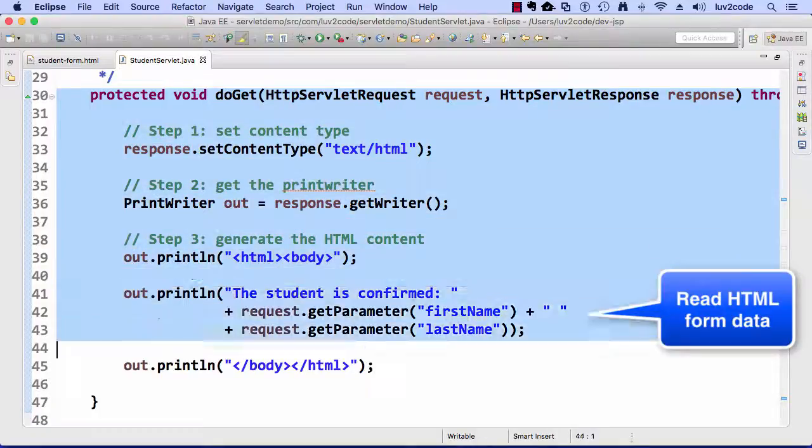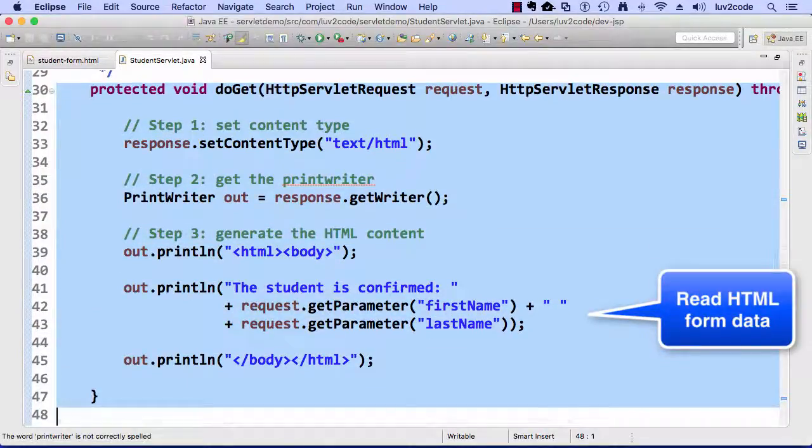So just kind of stepping back a bit, here's our method, the main method here, doGet. That HTML form has a method equals get, and it's going to call my doGet method in my servlet. So this all looks really good so far, so good job.